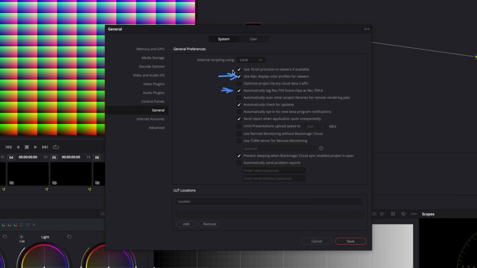In and of itself, this tick box doesn't change anything. This is more a failsafe that in case you forget to tag a clip properly, DaVinci Resolve will do this for you. Okay, and last but not least, this is not a requirement, but it's nice to have. Make sure you enable the 10-bit precision in Viewers if 10-bit precision is available. Once you tick these three boxes, click Save, and DaVinci Resolve will prompt you to restart DaVinci Resolve. Really, make sure that you restart DaVinci Resolve after these settings, because those are system-wide settings in DaVinci Resolve, and you really need to relaunch DaVinci Resolve in order for them to take effect.